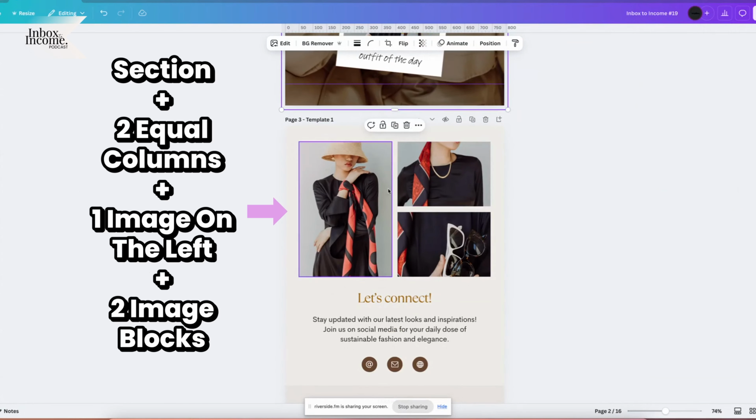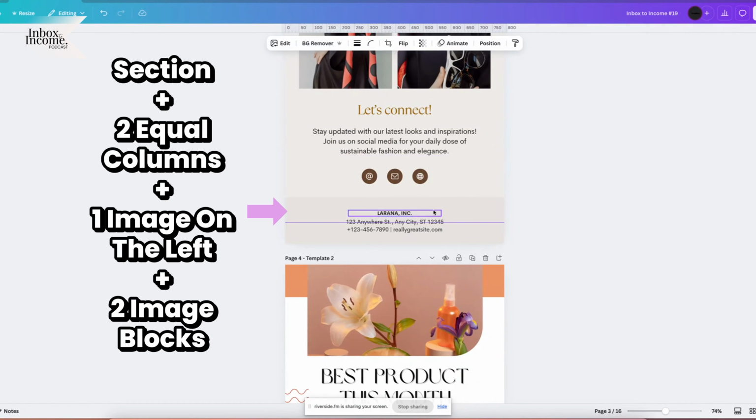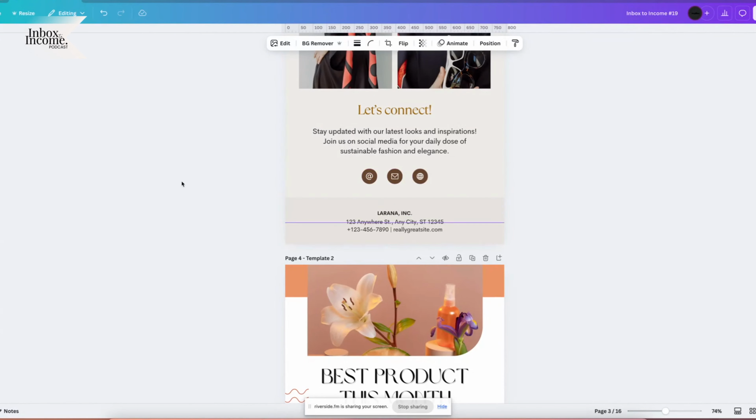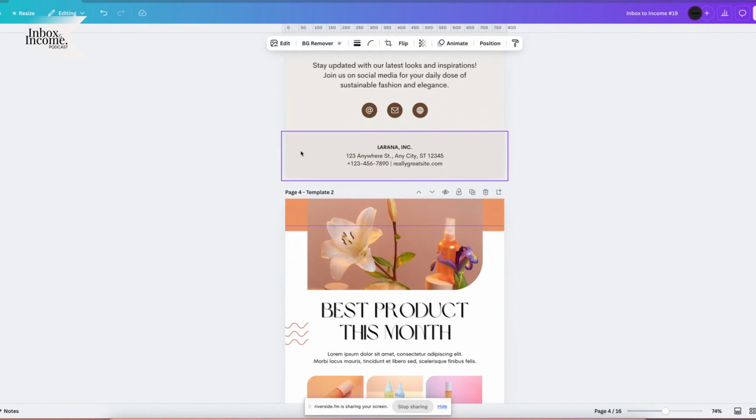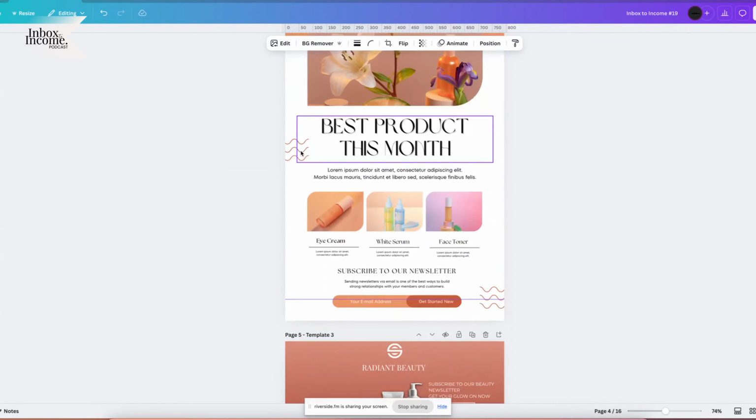Okay, and then another one where you've got two columns. You've got one section, but you've got one image on this side and two images on that side, a text box, and then of course your social sharing links. And always remember to add your footer to all the emails.